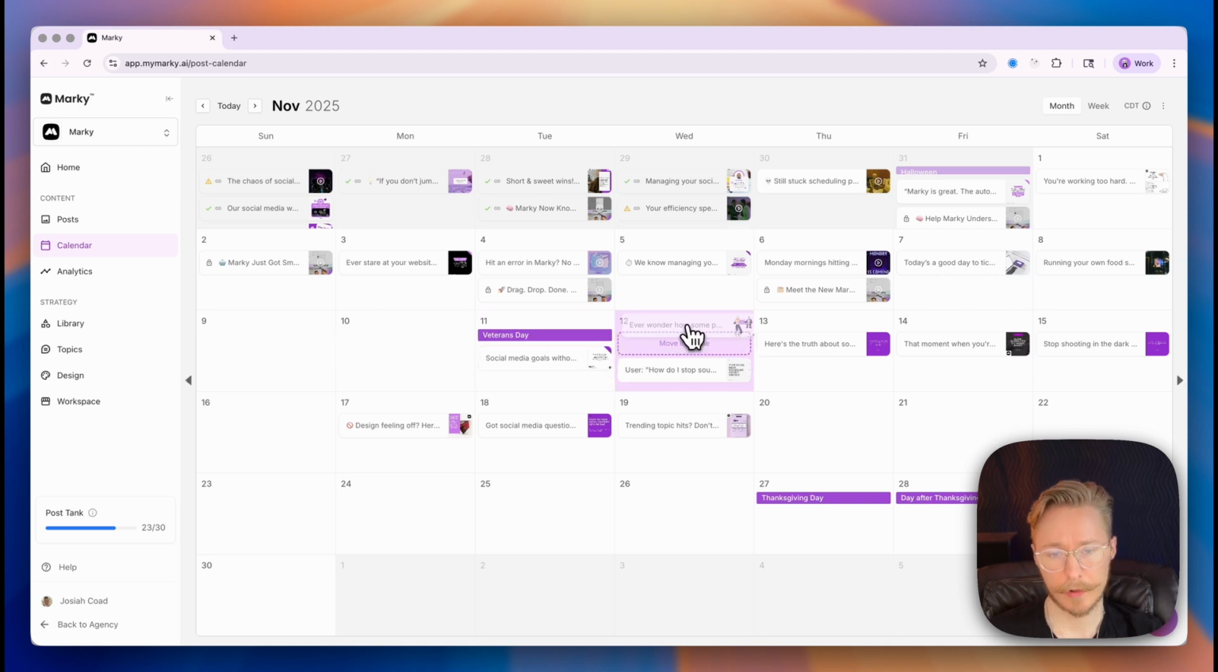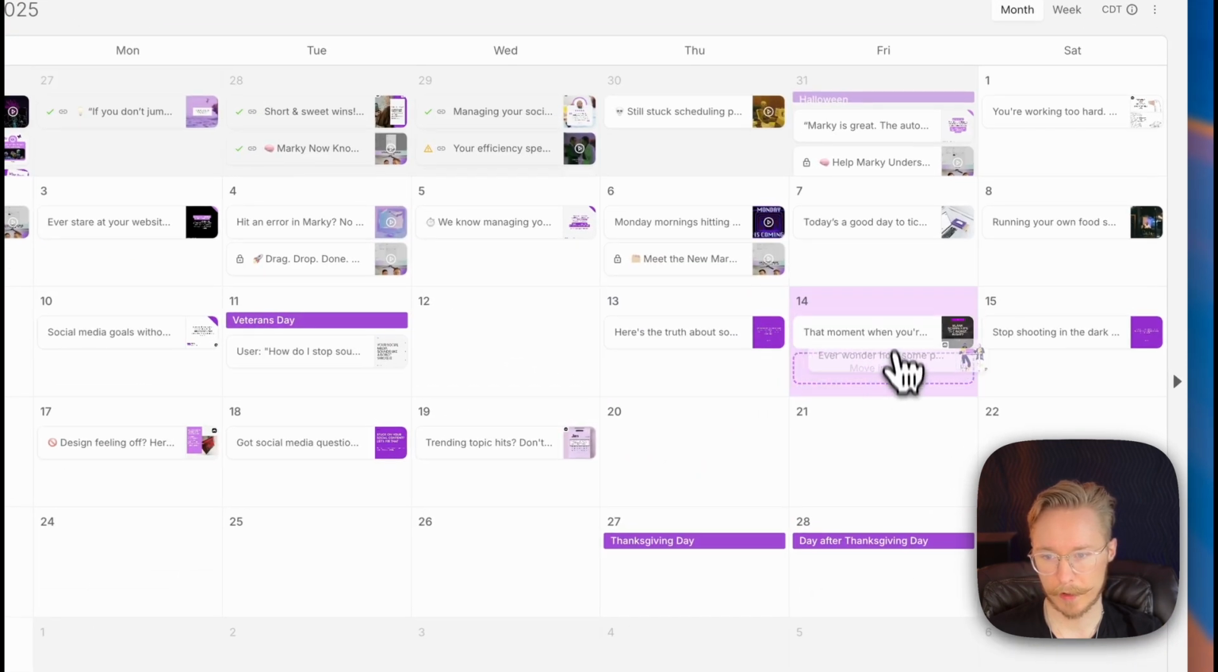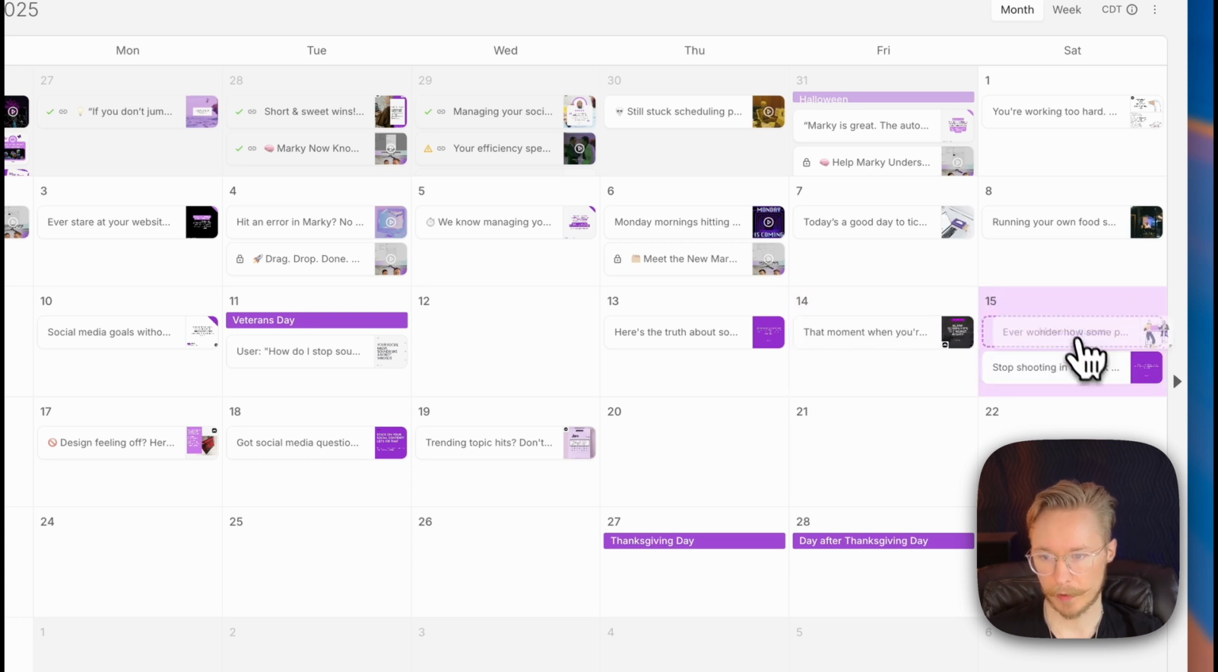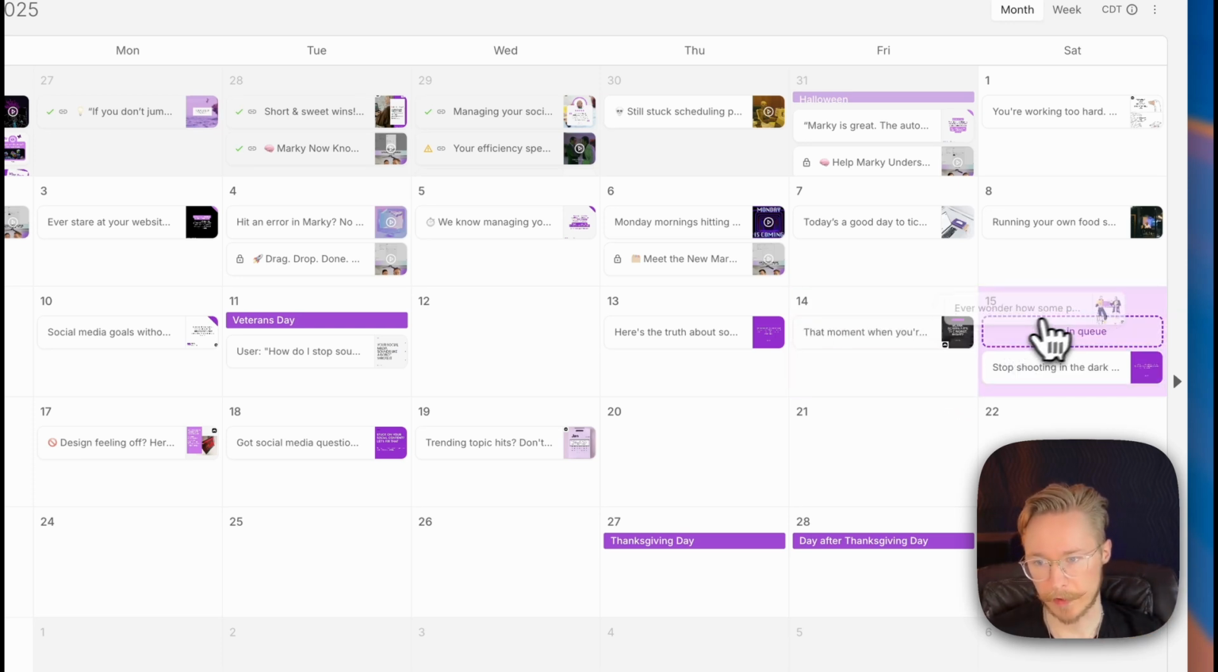The calendar is drag and drop friendly, so I can drag this post behind another one. Say I want this one to go in between this post and this post. I could drop it here, or above this post. And since this is working on a queue, meaning everything has a slot, it's going to insert it into that spot. So it's going to insert it between these two.